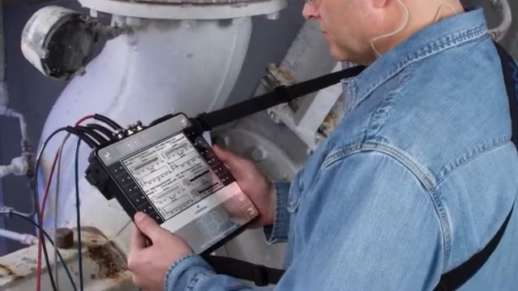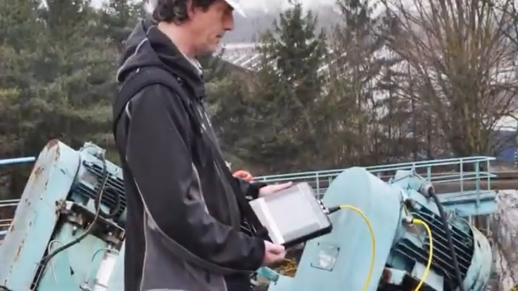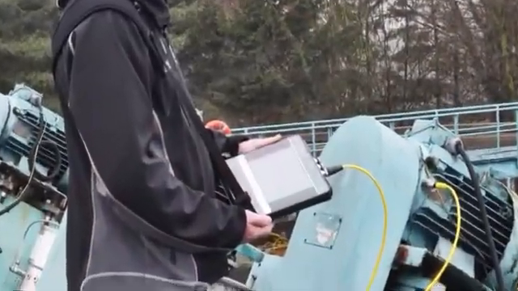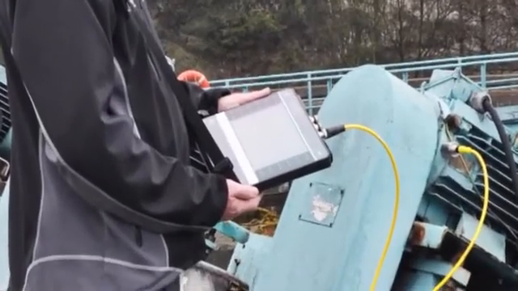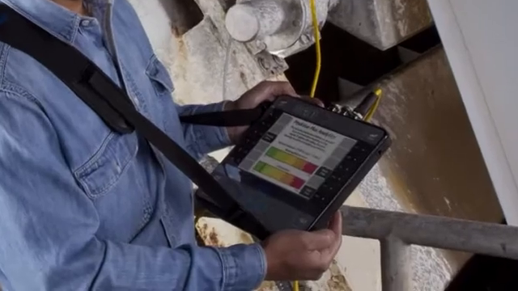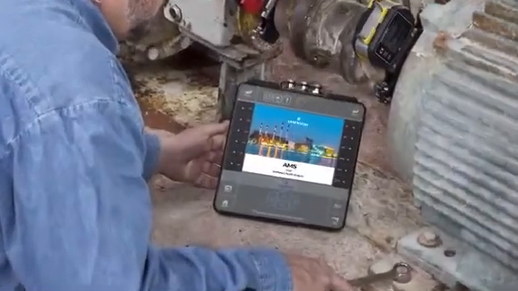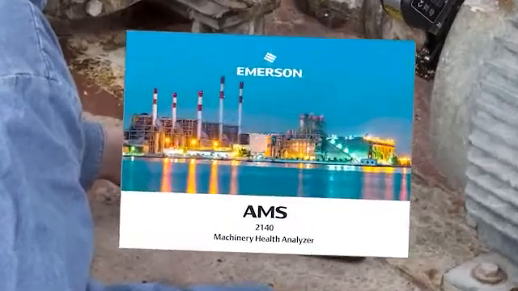AMS 2140 Job Mode. In this tutorial, we will look at the functionality of Job Mode in the AMS 2140. As we review these options, you'll note a visual reference to the CSI 2140. Please be aware that this product has been rebranded as AMS.